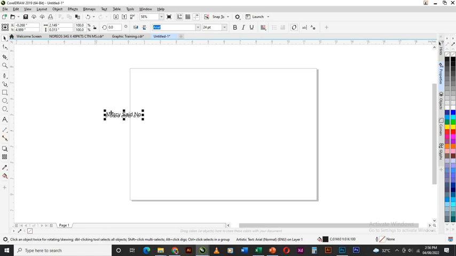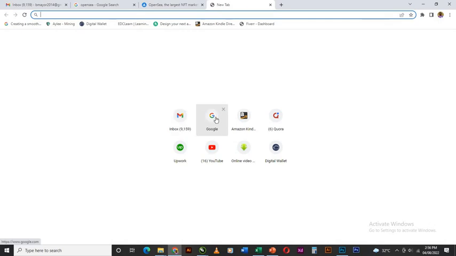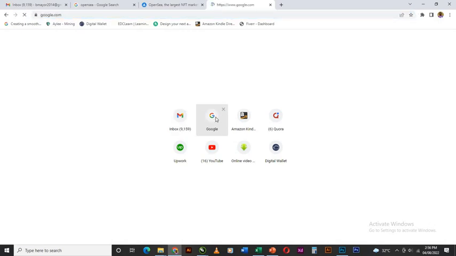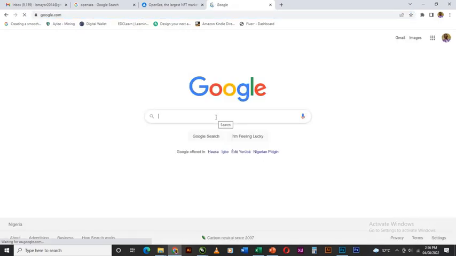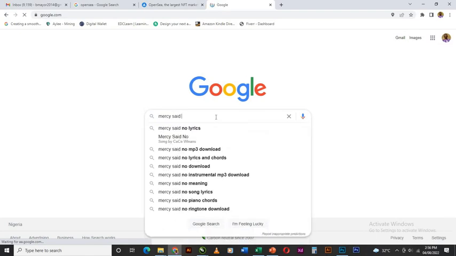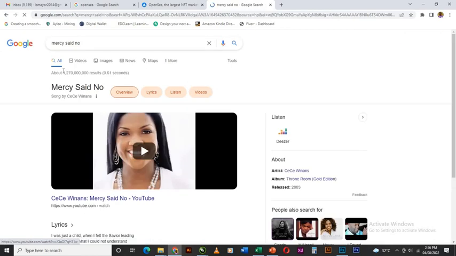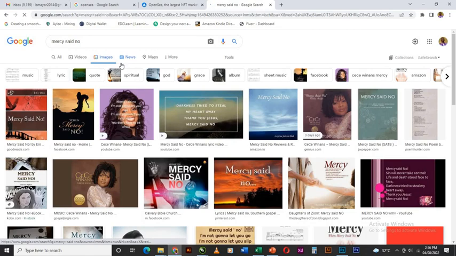And where to get it is in Google. You open your Google. After you've opened it, you can type Mercy said no, and you search. Go to images and you check to see any image that is related that you can use.